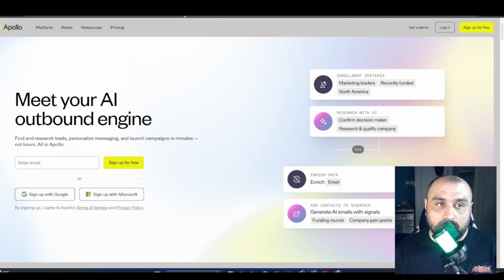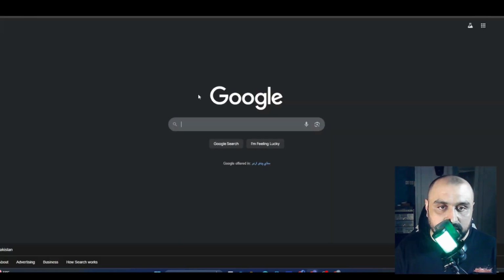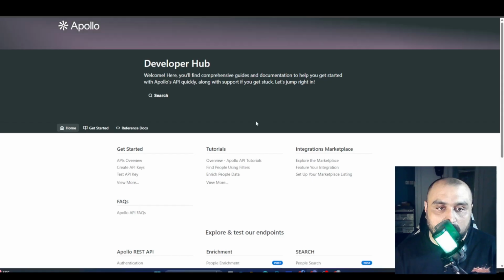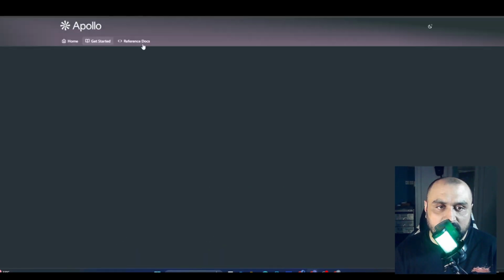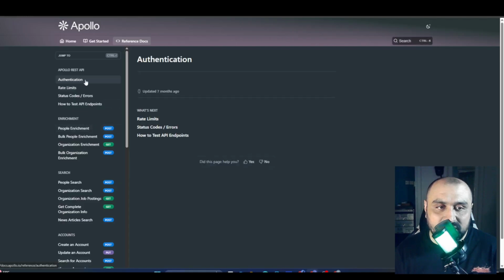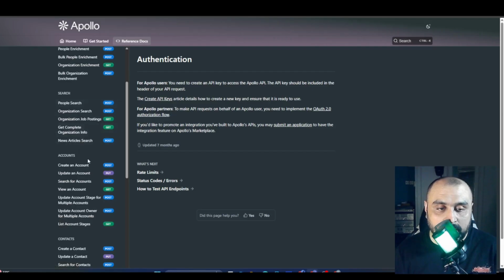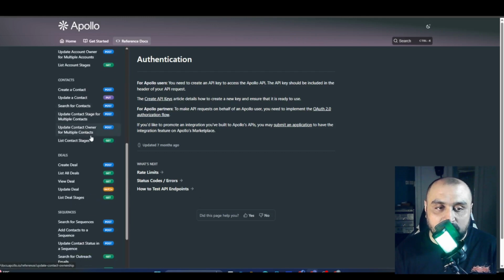So to do that, all you have to do is go to Google and search for API site apollo.io. Hit enter, and you'll find their API documentation. Over here in the reference docs, you'll see all the APIs that they have exposed to the public. You'll obviously need to sign up for an account before you're able to access these APIs. But these are all the APIs that you can access.